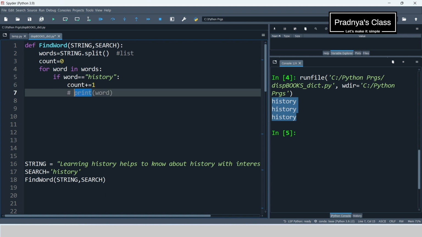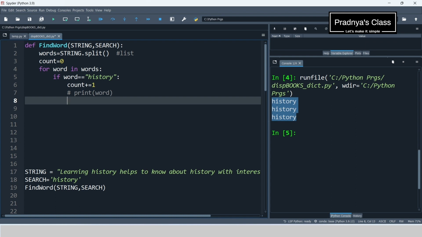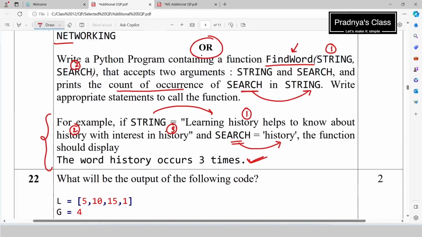Let's comment this print statement. After iterating through the whole list, we need to print it. So it will be at the same indentation level as the for. Let's check the exact wordings for the output.